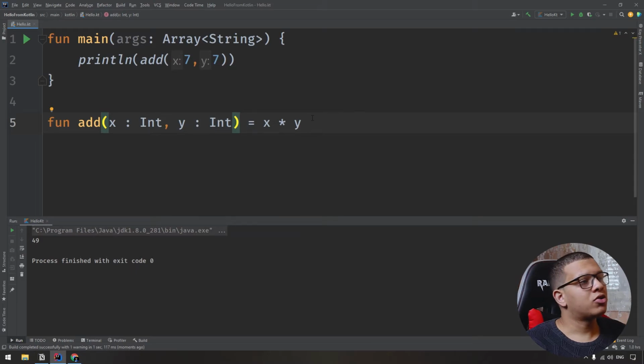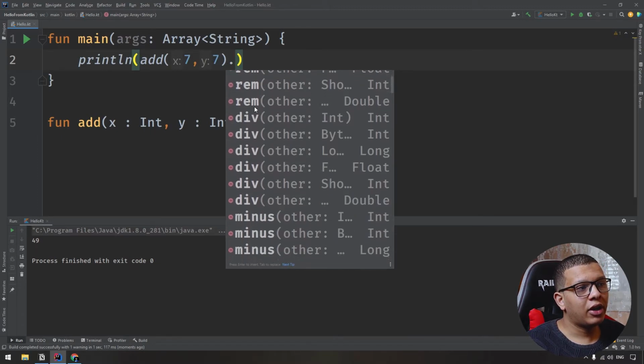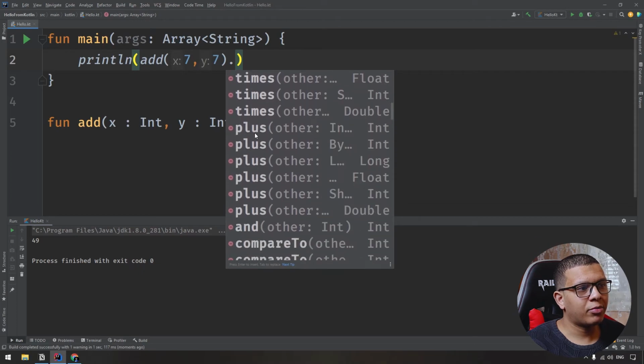Something else you can also do with functions. Well, the result of that function, let's say that this function returns Int, and you want to do something to that Int. Well, you can always use that Int to call other functions on that result. You can put the dot here. By using the dot, you can call functions, and here you can use all the functions that Int provides.